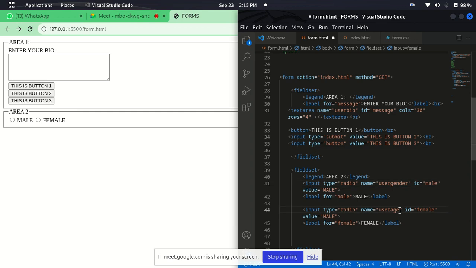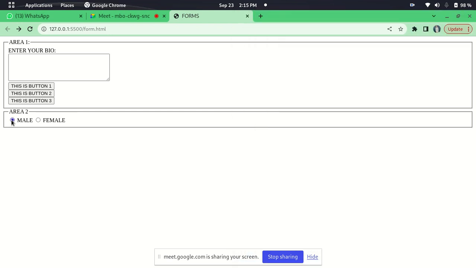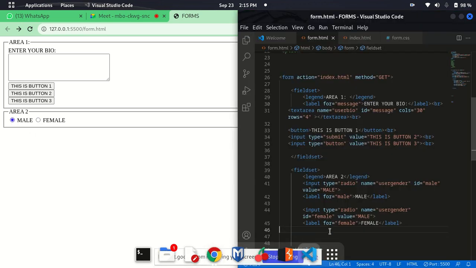User gender. Save. So this is a radio button. You click on this, this will uncheck. So it's telling you that you must select only male or female. In that case, the value of user gender will either be male or female. It can never be male and female. So anytime you submit your form, the one you've clicked on will now be saved in user gender.